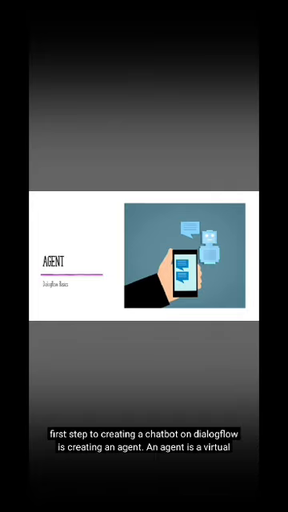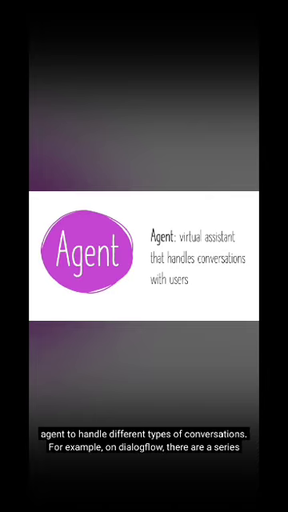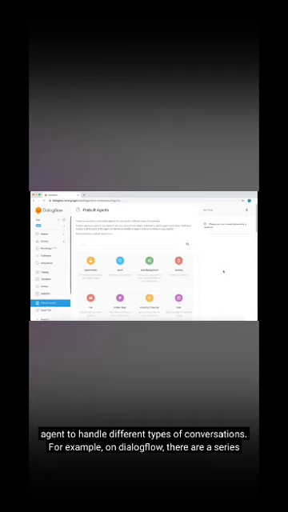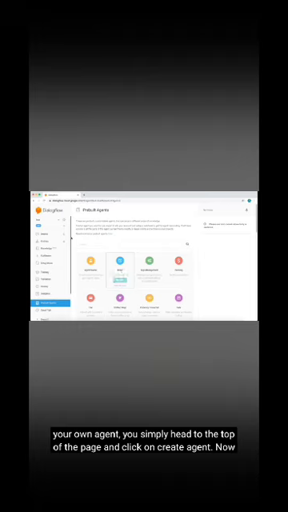So, the first step to creating a chatbot on Dialogflow is creating an agent. An agent is a virtual assistant that handles conversations with users. Your job is to design and build an agent to handle different types of conversations. For example, on Dialogflow, there are a series of pre-built agents that each have a different purpose. For example, this one looks like it'll take a coffee order, whereas this one will set an alarm for a user. To create your own agent, you simply head to the top of the page and click on Create Agent.